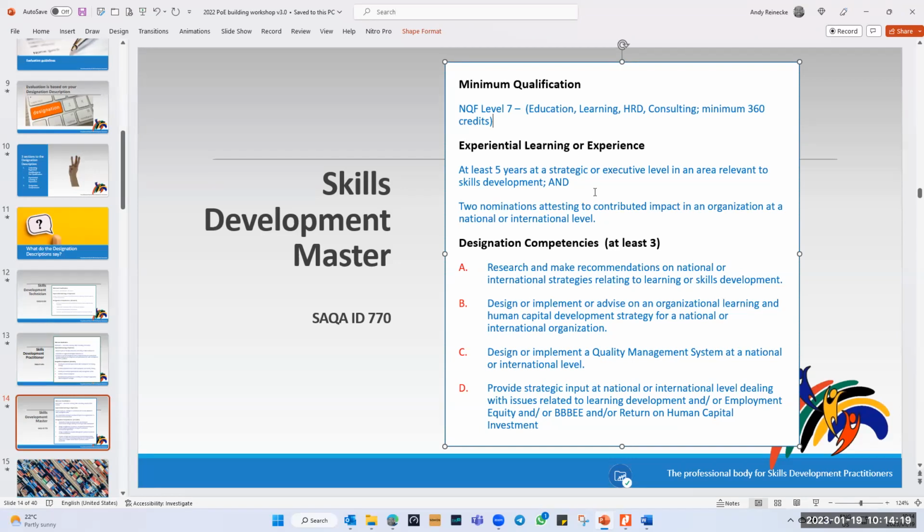The last one is providing strategic input at a national or international level, dealing with issues related to learning or employment or BEE or return on human capital. That might be not necessarily making a specific recommendation, but sitting on a task team that is dealing with issues like that and giving your input at that level.